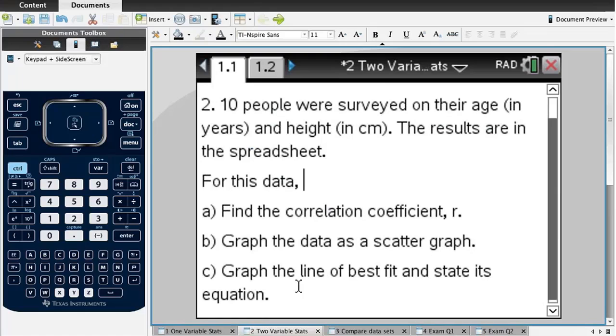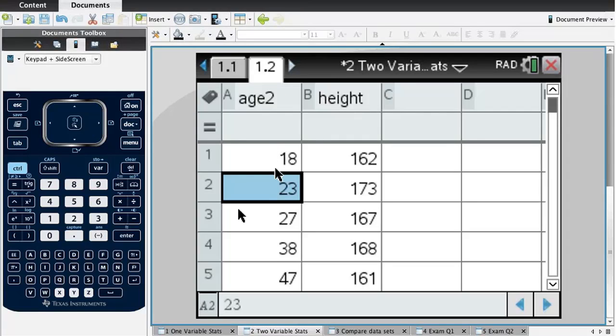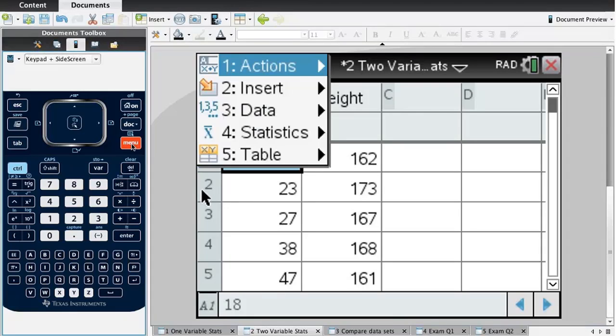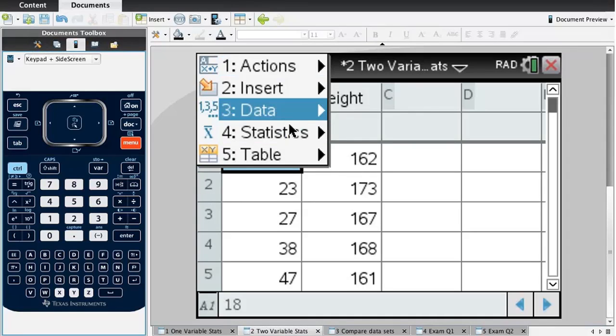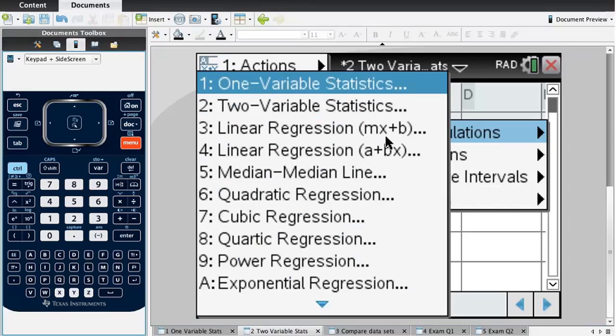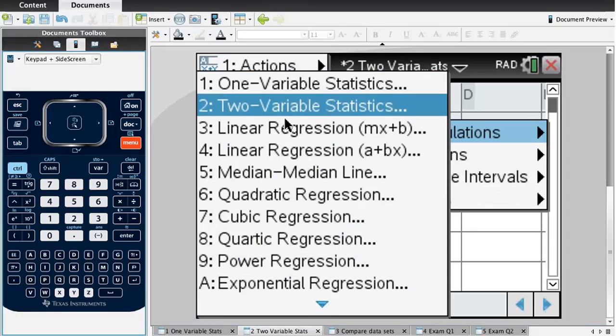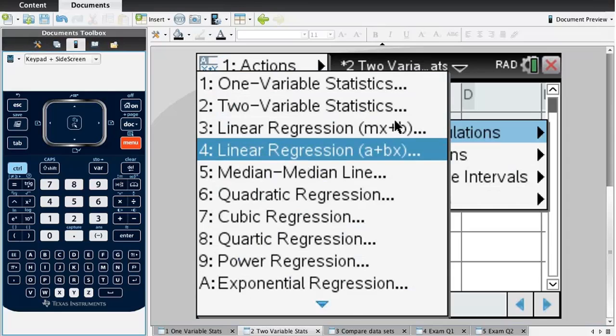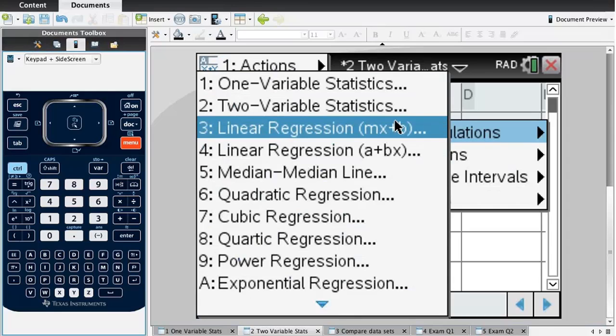Okay. So I make sure my cursor is clicked on a cell in my X column, my independent variable column, and then I press menu, statistics, stat calculations. Now I've got a couple options here. I can press two variable statistics or linear regression. Because I don't really need the regression line equation right now, I'm going to show you two variable statistics. We'll get to this one later.